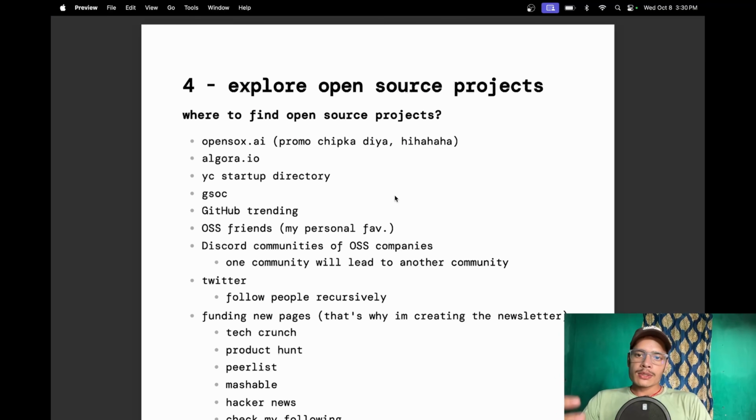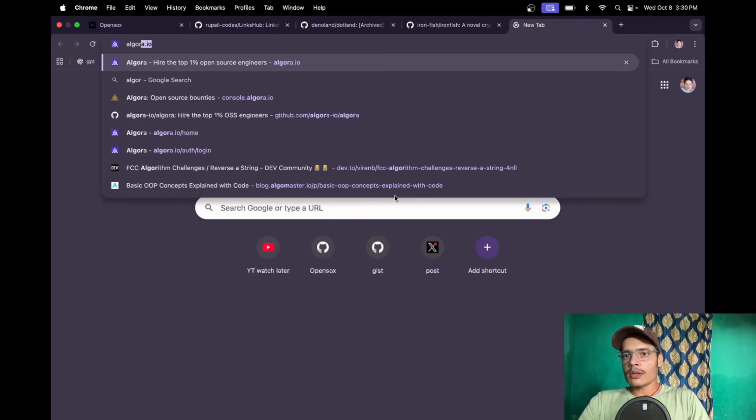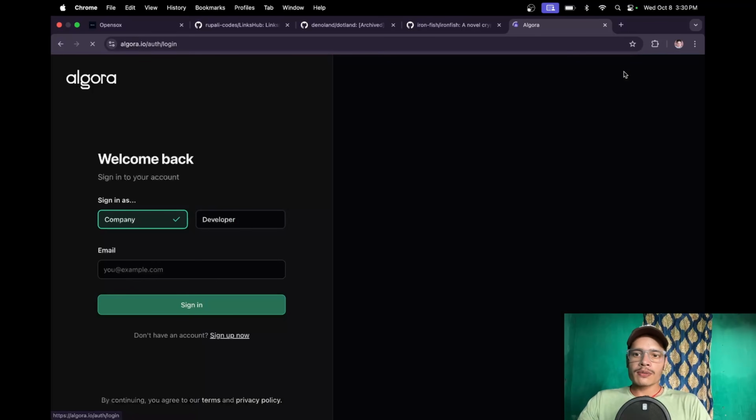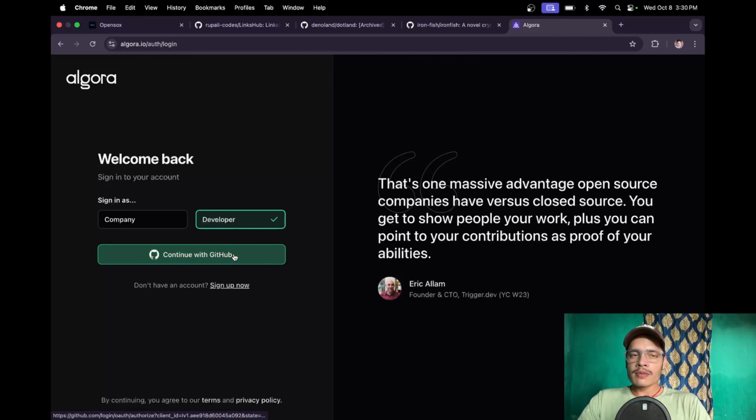The second way is algora.io. So you can go to algora.io, and here you will also be able to find a lot of open source projects. Also, they focus on bounties as well. So if you want to target bounties, then feel free to check this website.